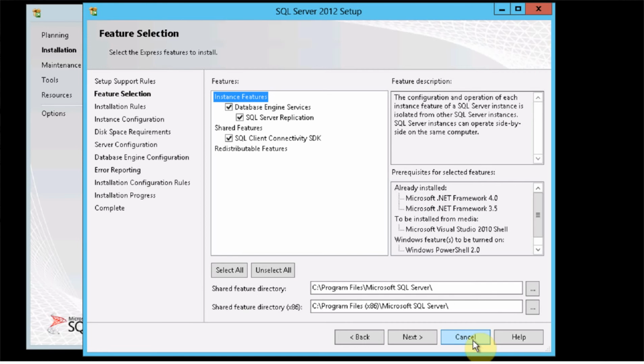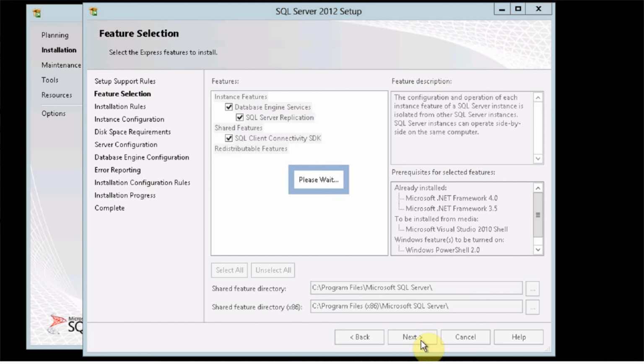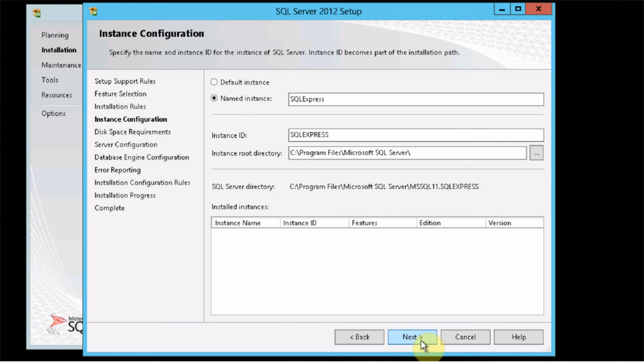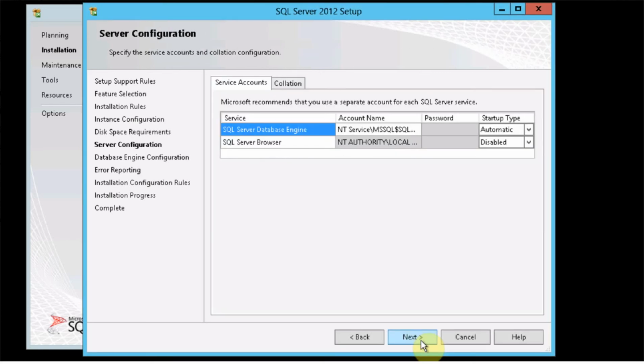We can accept the default feature selection. Click Next. We'll accept the default instance configuration. Click Next. For server configuration, again we'll accept the defaults and click Next.